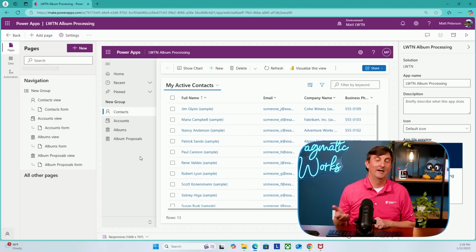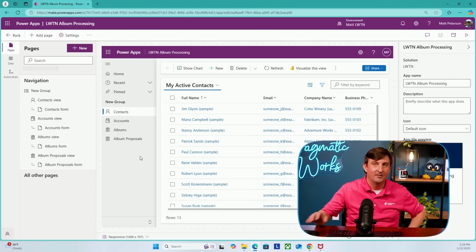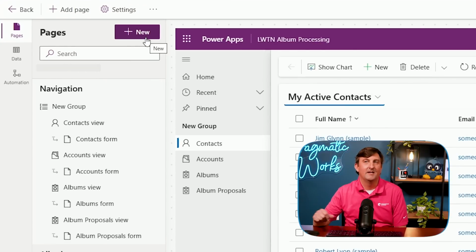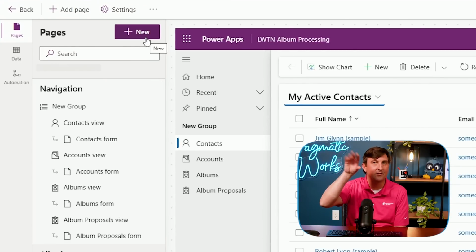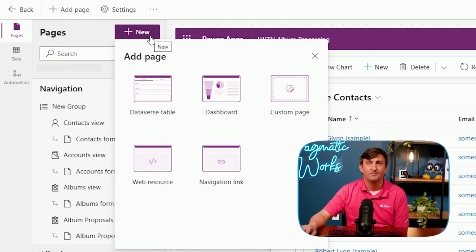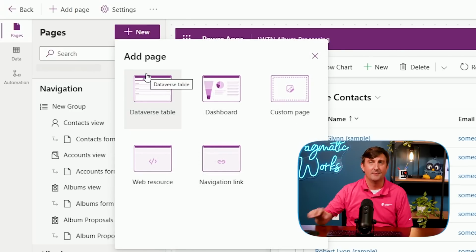You're like, well, how did you even bring these tables into the app? Well, how I did that is when you make a new model-driven application, you have this new button in the upper left-hand corner. And so what I did before this session is I clicked on new and I clicked on Dataverse table.